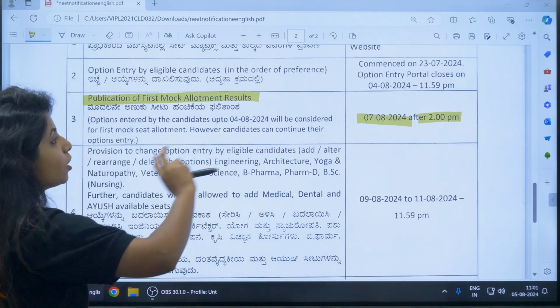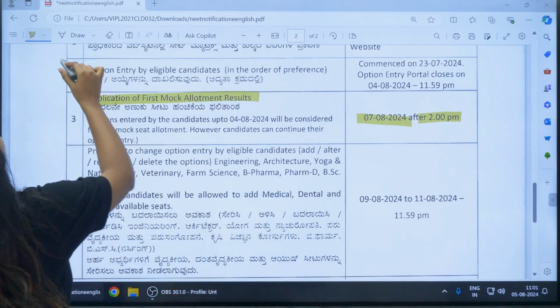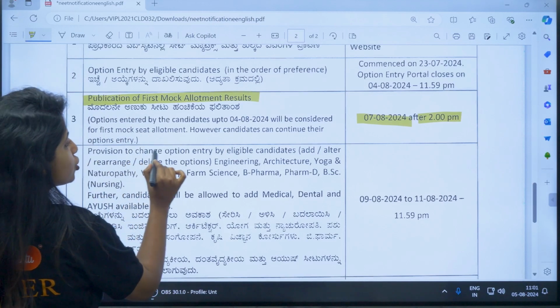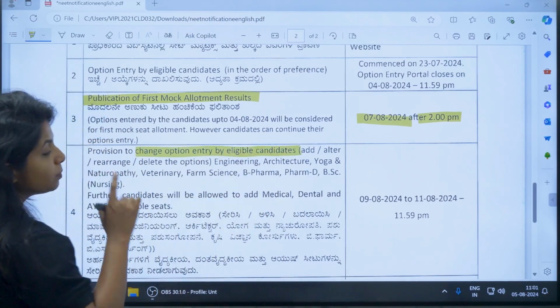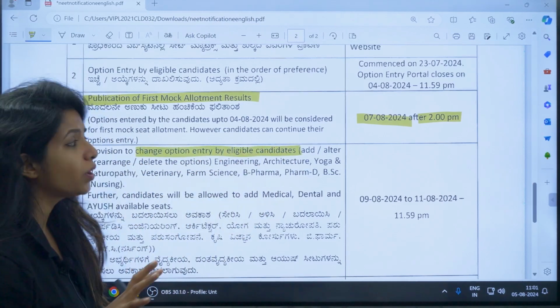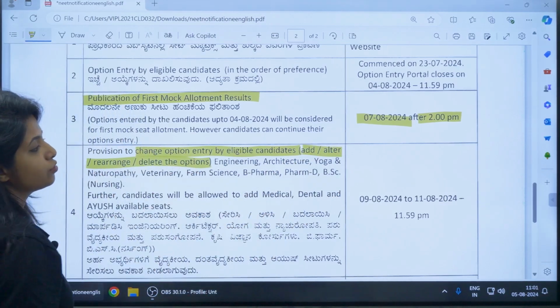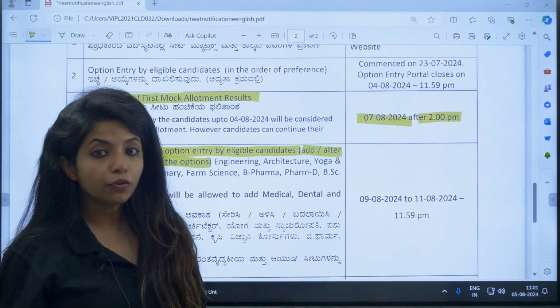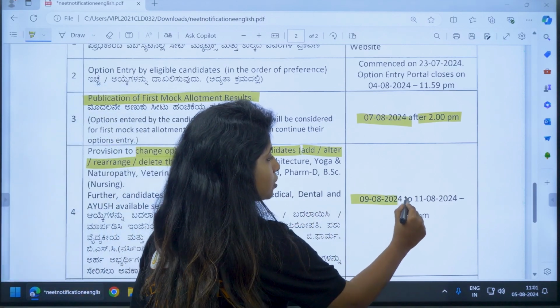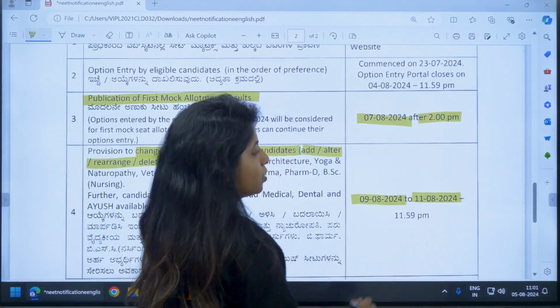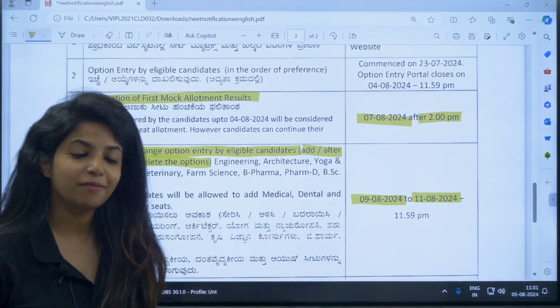So, they give the mock allotment result. After that, they will be giving a window during which you can change the option entry. And this will be done by only the eligible candidates. What can they do? They can add, they can alter, they can rearrange or delete the options if needed. What is the window for this? It's from 9th of August 2024 to 11th of August 2024, 11:59 PM again.